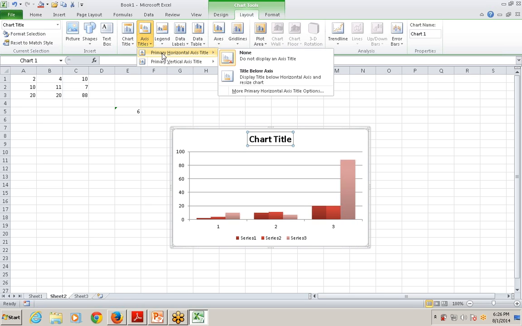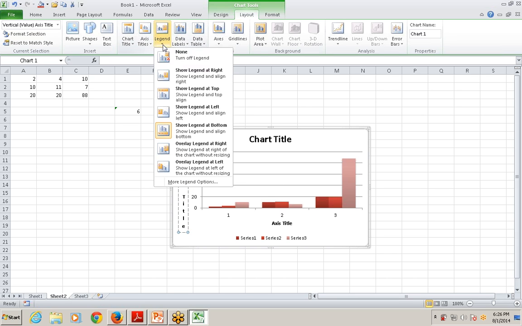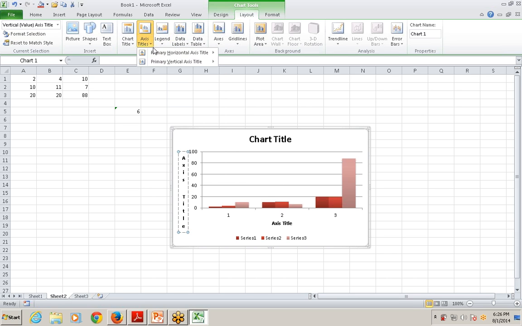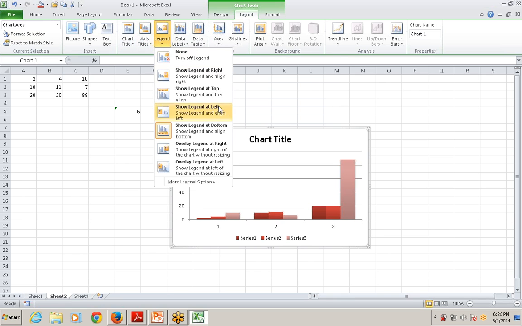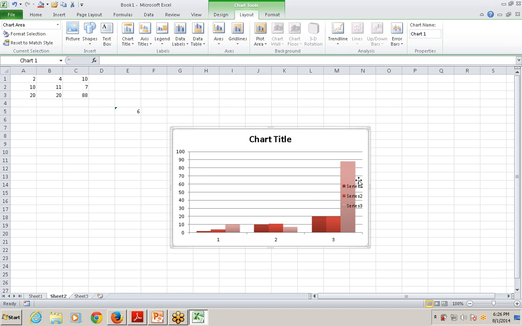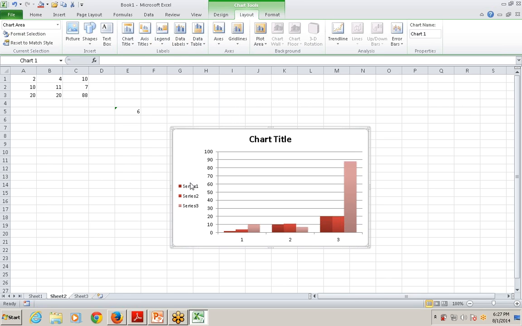Then there are axis titles. This is the axis title that is available. Then there are legends. Legends means series 1, series 2, series 3, which denote the values in the chart. This is at bottom, this is at right, this is at top, this is at left.